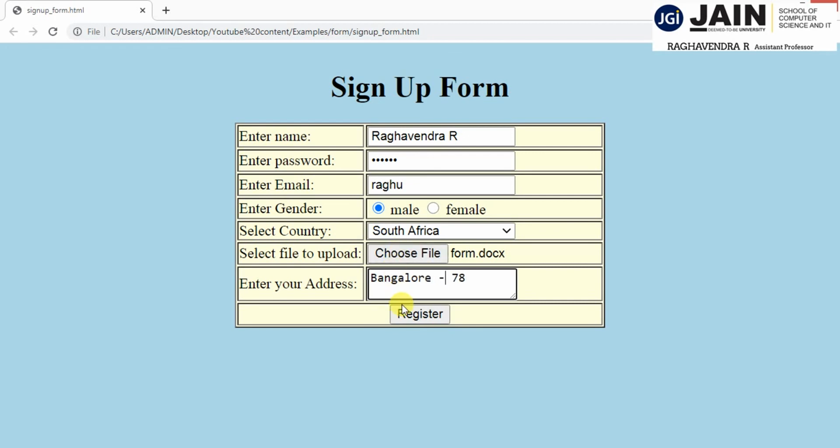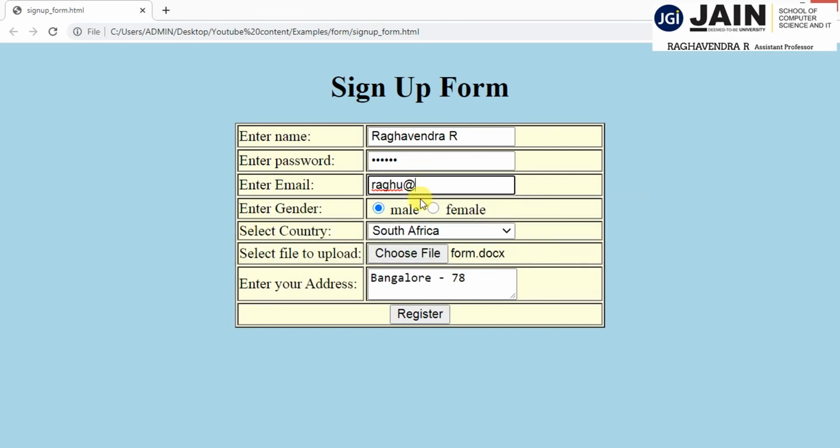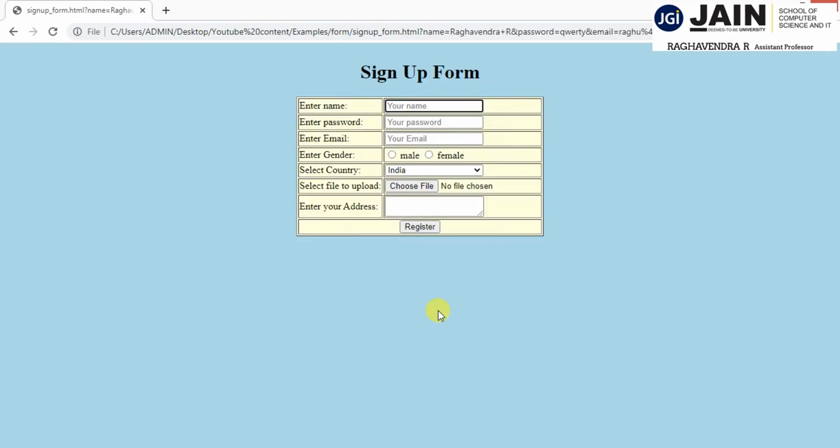See, now I'm going to submit. When I try to register, see, when I click register, automatically it says please include @ in the email address. So as soon as I put the email and something, it will accept it. Again, the file is there, everything is there, I will just register.